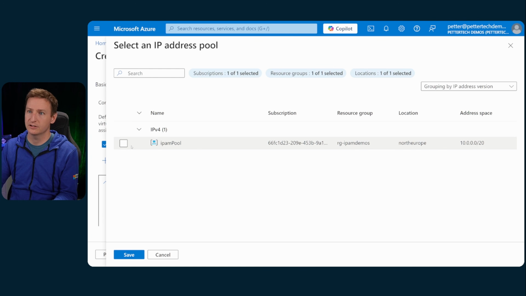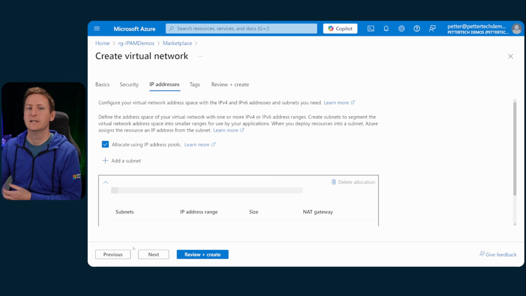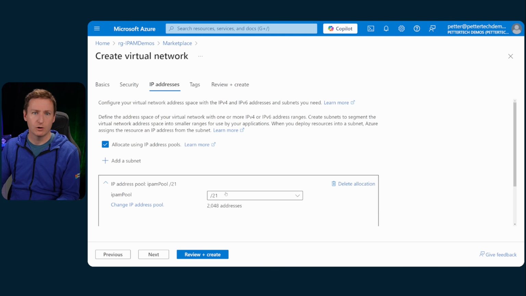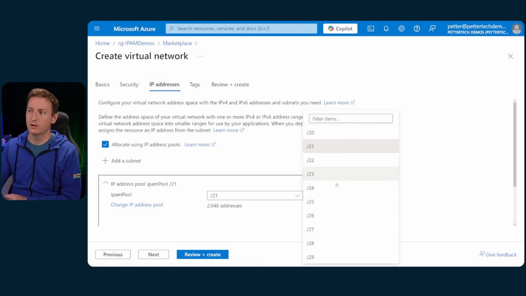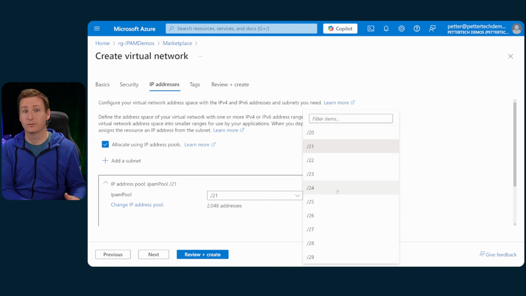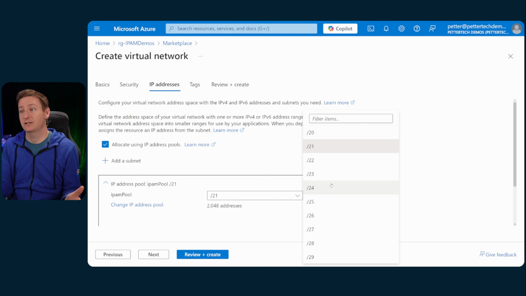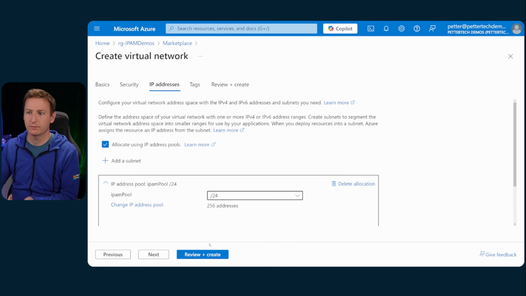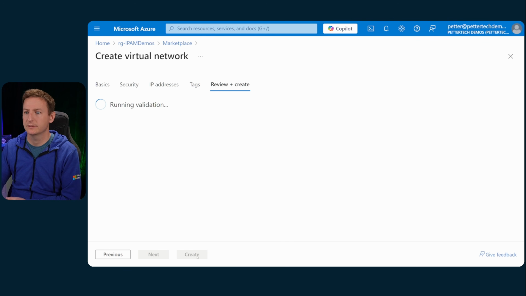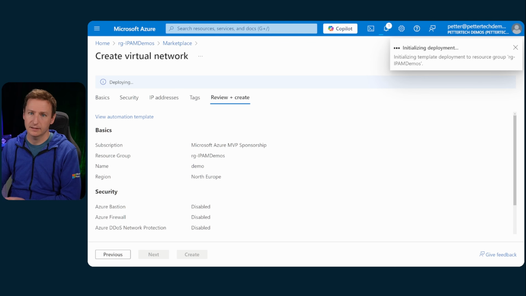If I check that, I can just select my IPAM pool, hit save, and now I only have to select the size of my address space for that VNet and details of any subnet, of course. But that is the only thing I need to consider, the size of the address space. So I can set that to a /24, hit review and create, and then create, and then wait a couple of minutes.